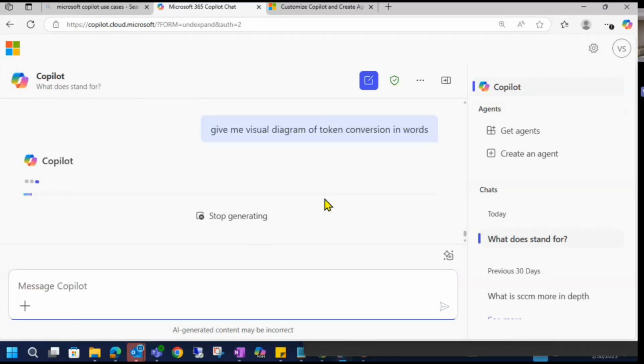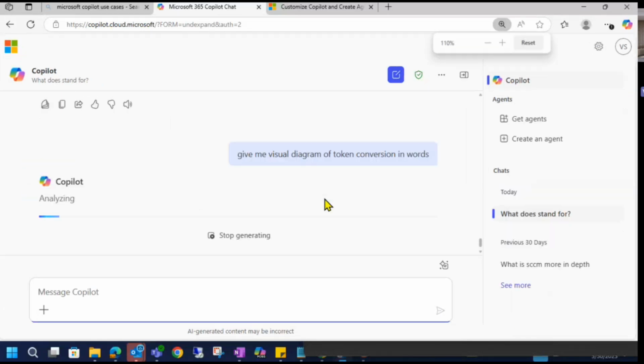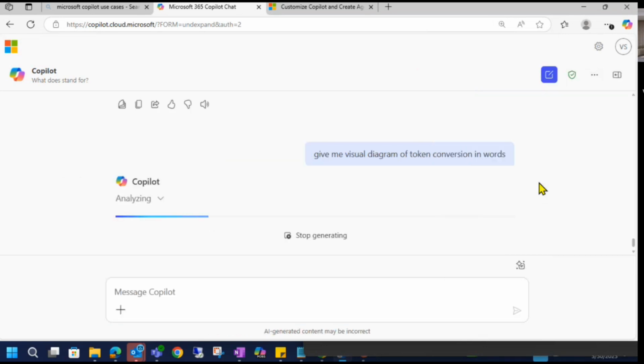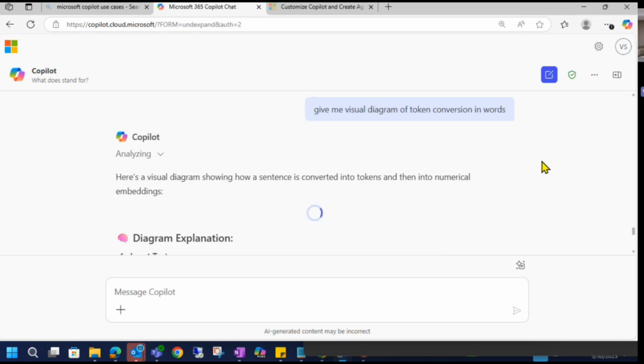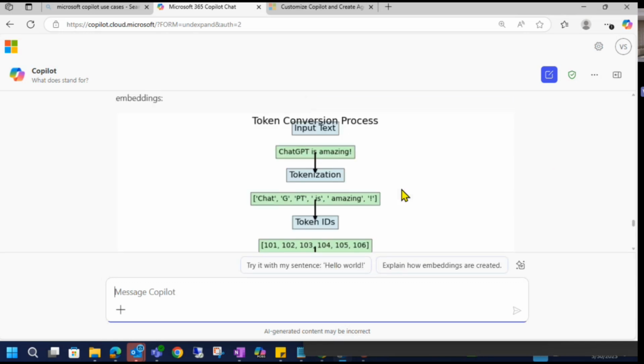Okay, so let's see what it says. At the enterprise level, I don't think this access is given. This is my developer account. So this is how it works.